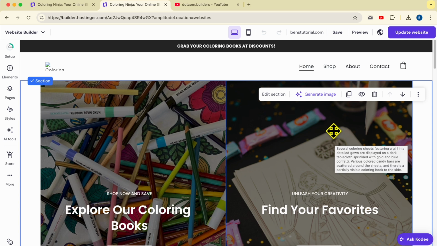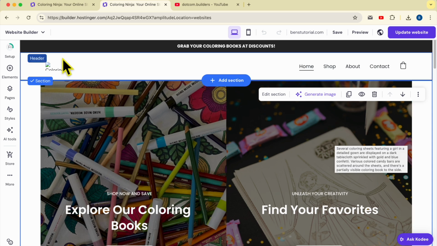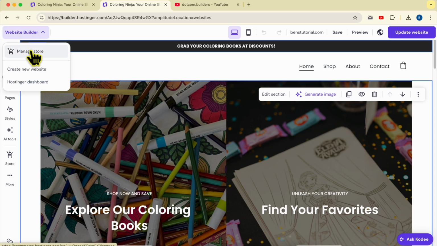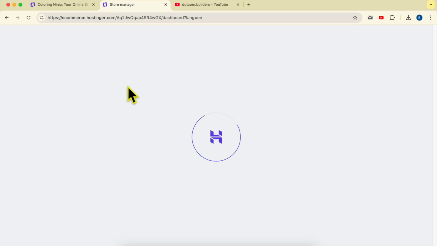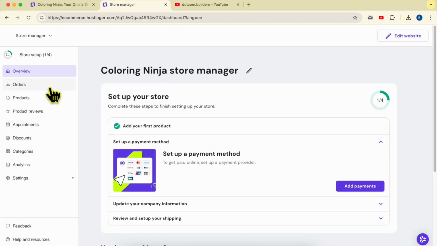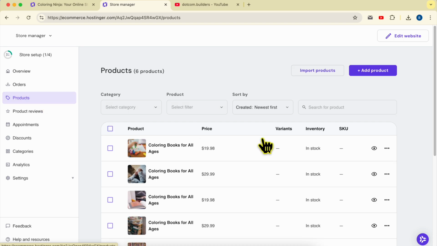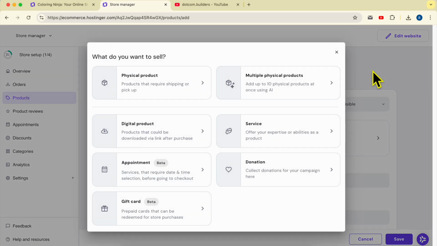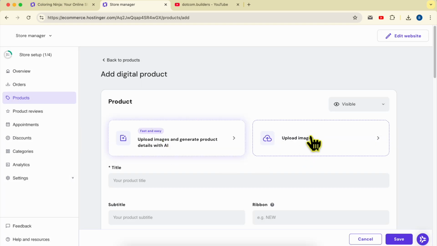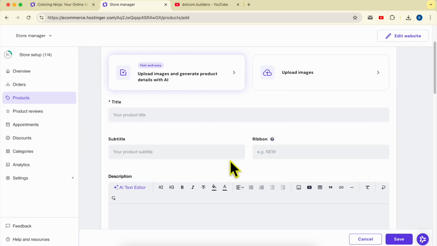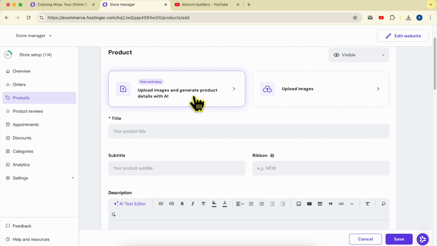And now let's create our first digital product. So switch to the manage store area. Go to products, click on add product, select digital product. Here you can upload your product photos and let AI generate product details for you, or upload your images and fill in the product details like title and description manually. I will give the AI a try.